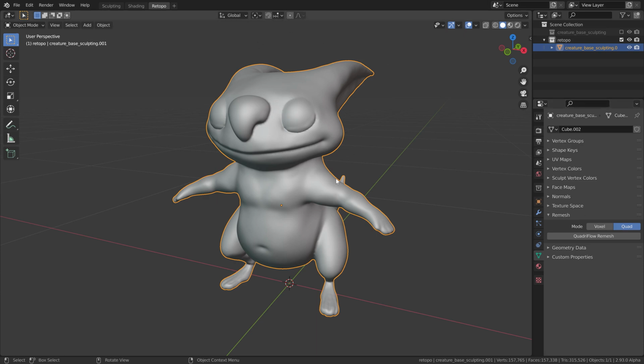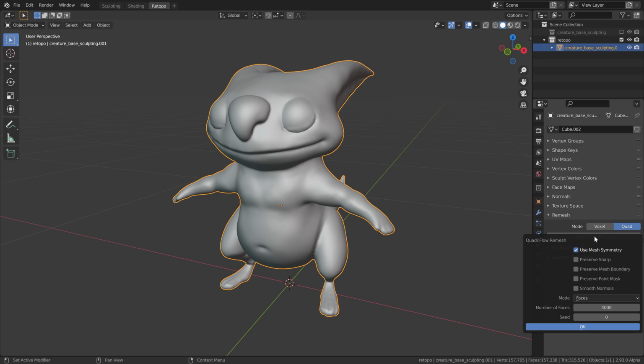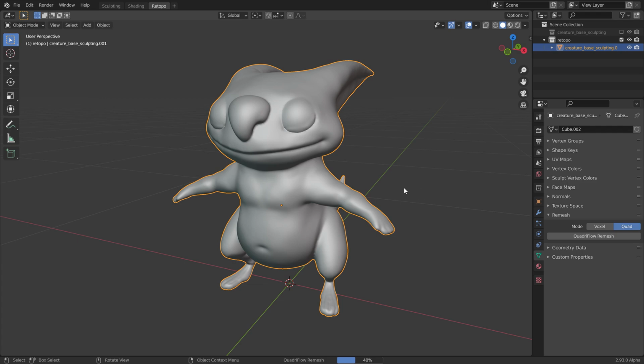With the sculpting selected over here, let's click on quadriflow remesh, and then we have a few options here. I don't want to go over everything here, but I think the most important one is use mesh symmetry and preserve sharp if you want to preserve sharp edges. And then down here we have 3 different modes to calculate how many faces we want to have here. So right now faces is selected, so we can just define a fixed amount of faces the retopology mesh should have. Let's go with 4000 here, and down here the seed value is basically just a randomized value. So with all that in place, let's hit OK and see what it does.